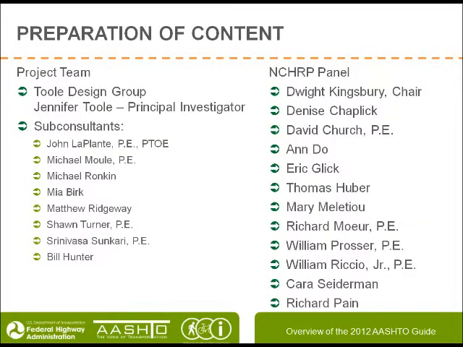Okay, so this just shows you all the different people who were involved in developing this guide, both on the consulting team side as well as the panelists that were involved. And I think the point to take away from this is that folks from all over the United States were involved, from all different kinds of backgrounds. Many of us at Toole Design Group were involved in writing the content of the guide, and you'll hear from different folks at Toole Design Group throughout this webinar series.